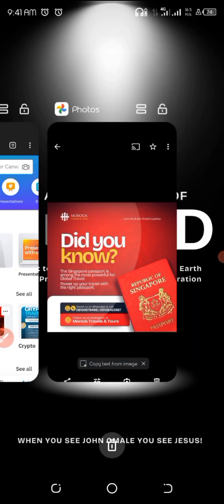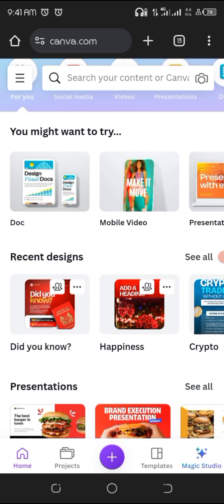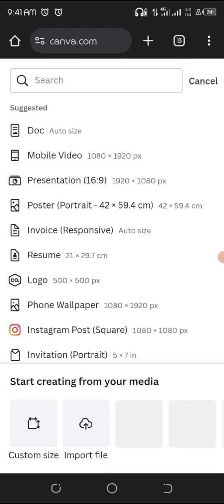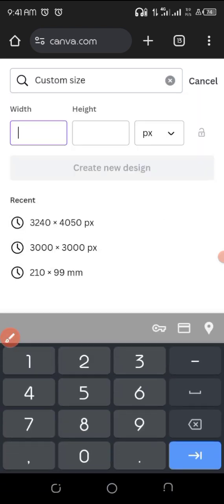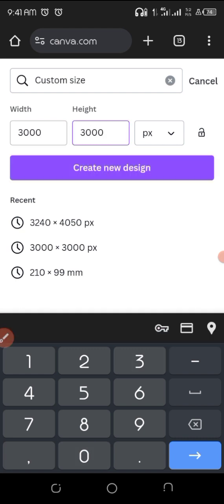So you want to go to your Canva. I believe you finished watching the introduction video by now. You want to click on this add icon right here after you log on to canva.com. I click on the add icon and then click on custom size, right? And then the size you're going to be using is 3000 by 3000. Then you're going to create a new design. So after you create a new design, we are going to get started in making the design.